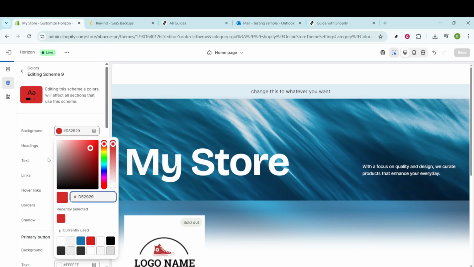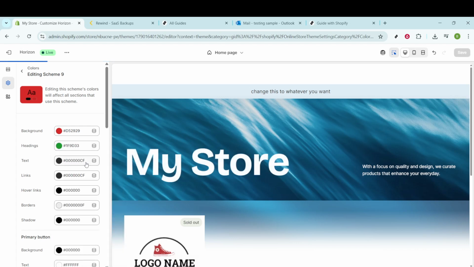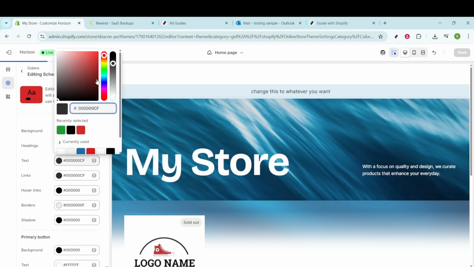Once you've opened up the color scheme editor, you have the flexibility to customize various areas such as the background, headings, and text. This allows you to tailor your visual style to match your brand's unique personality and ambiance.